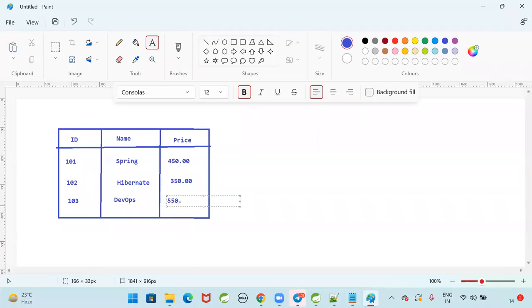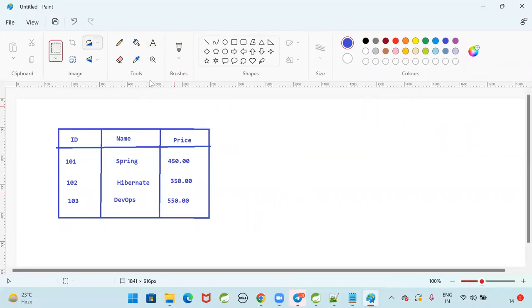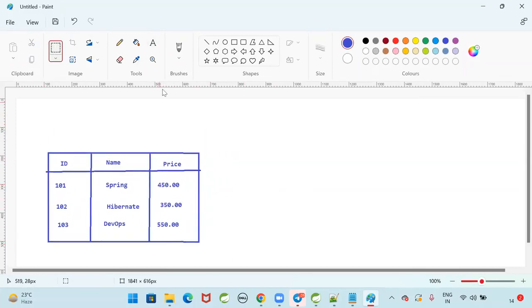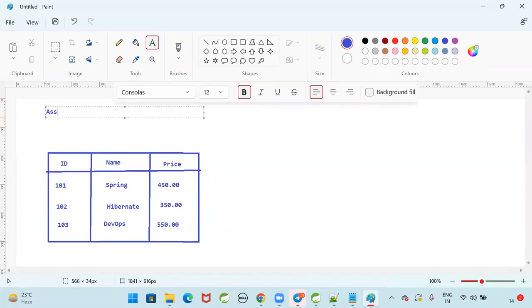I want you to display table data like this. Develop a boot application to display books data in table format. This is the assignment for you guys.